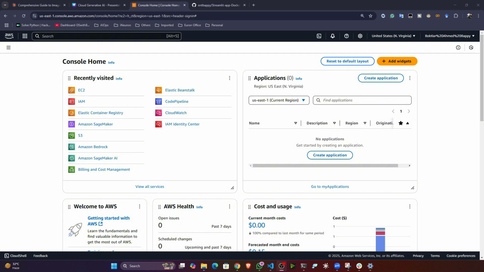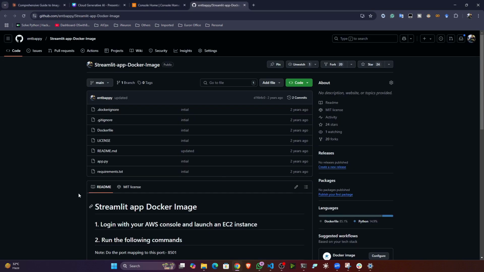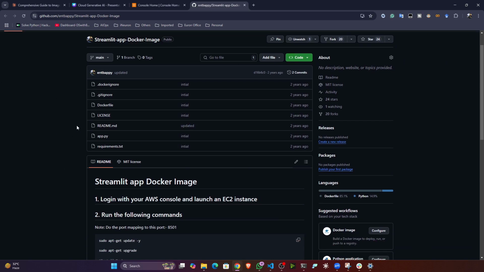So the pipeline I'm going to show you will remain the same for all the apps we'll be developing in future. Only the project changes. Let's say I'm going to use this particular project, which I'm going to deploy over the AWS cloud. This is just a basic Streamlit app, guys.